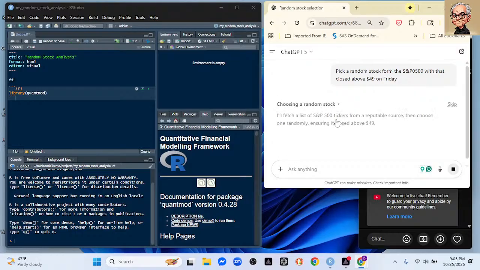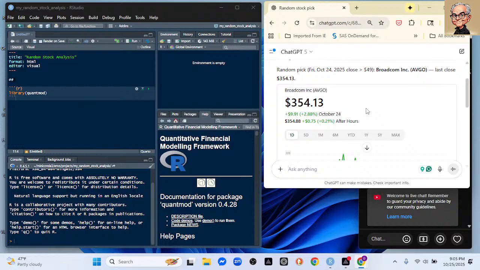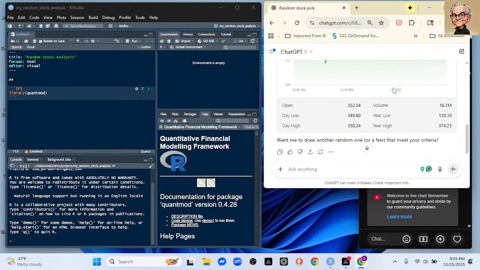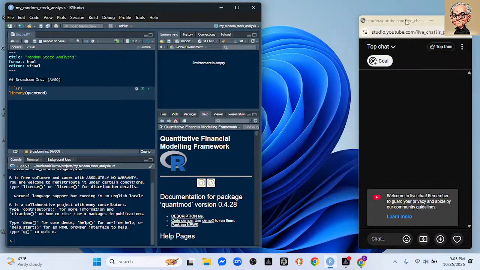I'll fetch you this list of S&P 500 tickers. Randomness and Broadcom. Well, this is interesting. So it actually can give us some stock picks. Very good. Okay, good. So we'll come up here. We're going to say Broadcom is our stock. Is our random stock. Okay. And that's it.